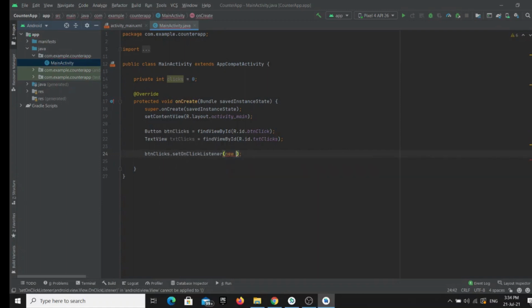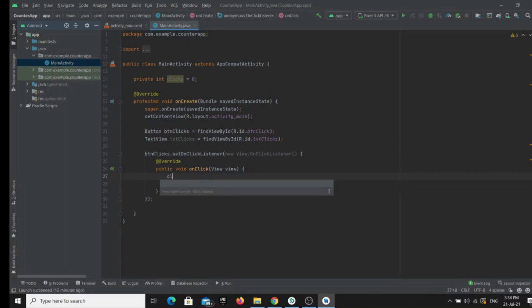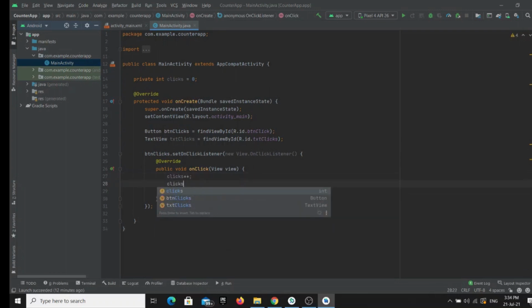We have to initiate the onClick listener. Now we have to increase the clicks each time we click on the button. The way to do that is very simple. You just have to write clicks++. You can also do clicks is equal to clicks plus 1. It's also the same, but in my case I will just keep it as clicks++.